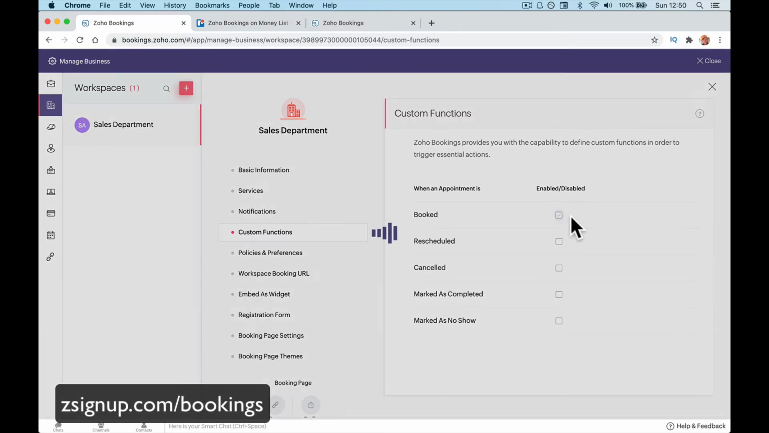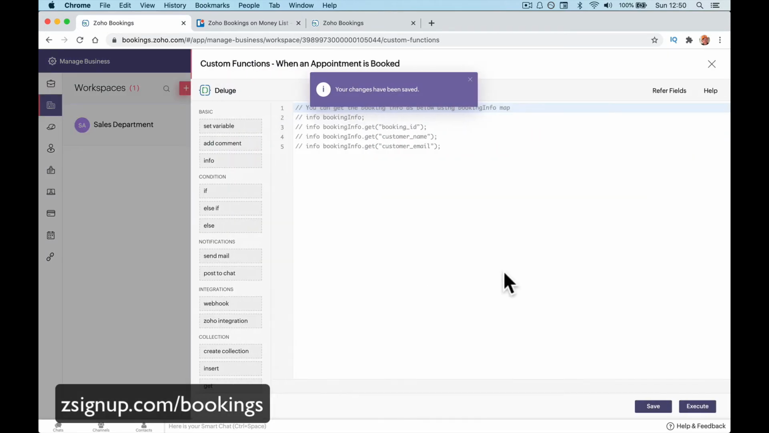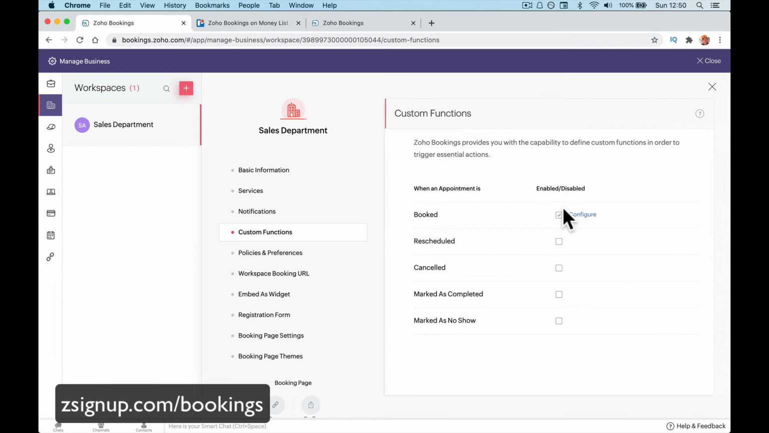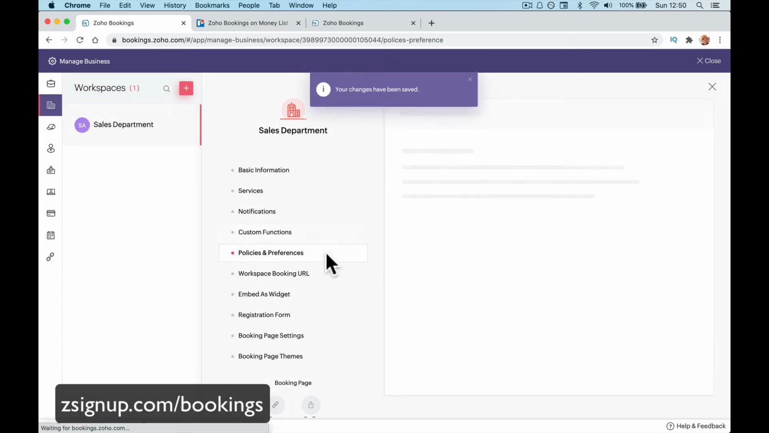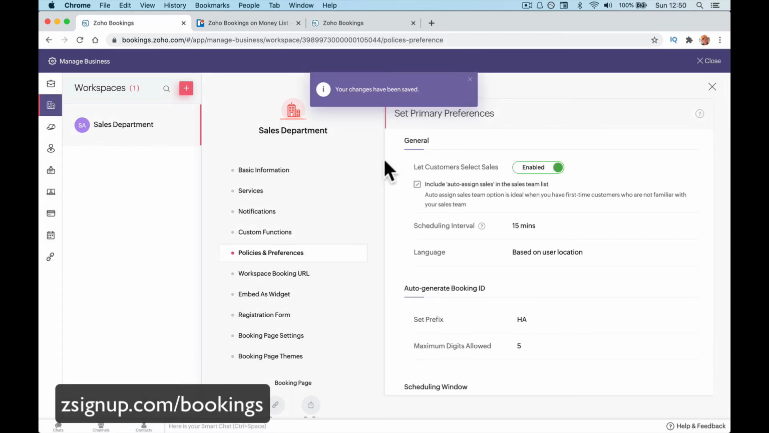If you want to go through and create a booking, what's going to happen is we're going to do some sort of scripting, which will be too deep for this video. But we can say, create a customer pack, create a welcome letter, create something like that, right? I'm not going to go through that because that is quite deep. Any policies and preferences that you want to set, schedule interval on that business. Do you want 15-minute gaps in between schedules?